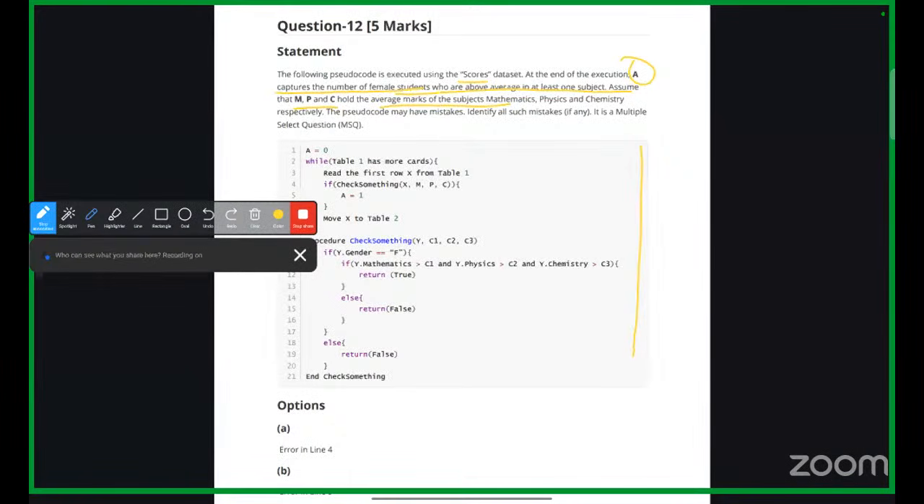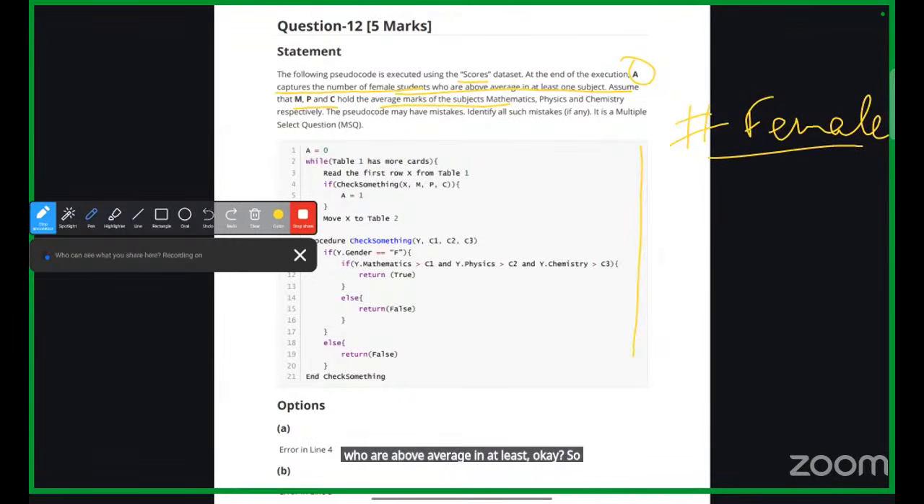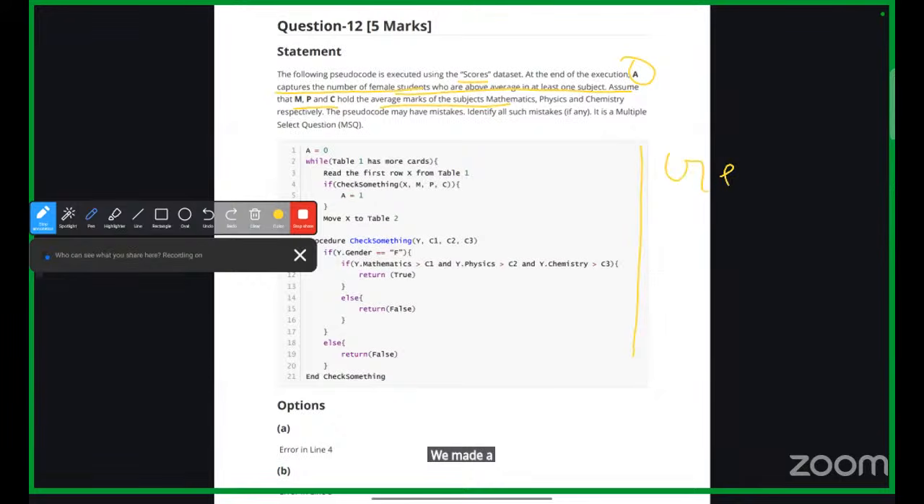Is A clear? What is happening with A? What are we trying to capture in A? Yes, sir. A is basically capturing the number of female students who are above average in at least one subject. So there are two conditions basically. First condition is female student, gender should be F. Okay. And there is one more condition.